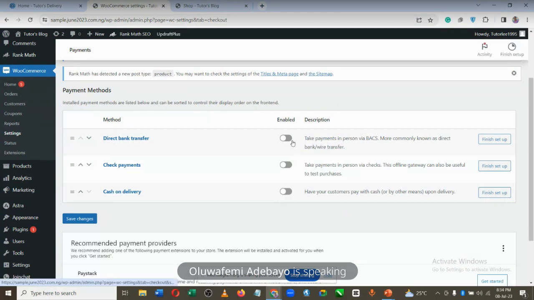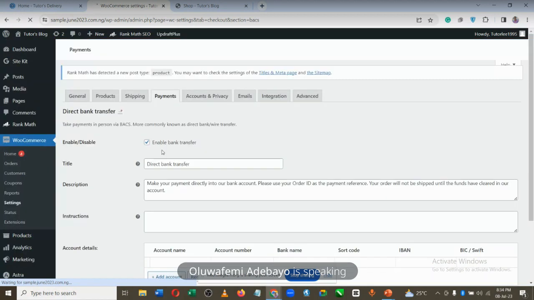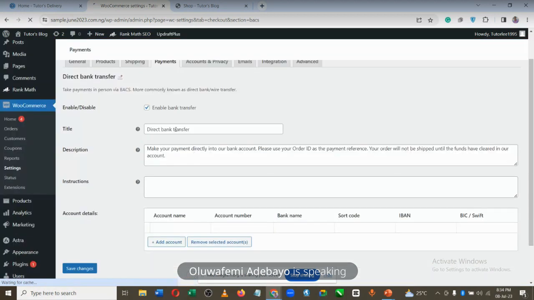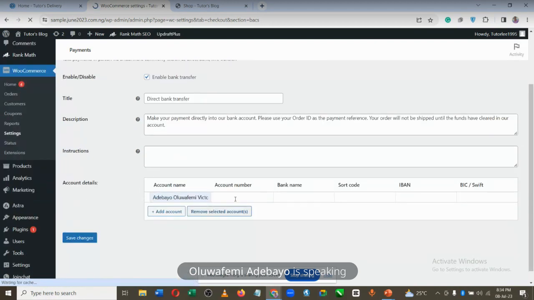So I want to enable that first. I have enabled it, and the next thing I want to do is click on finish setup. This finish setup is where you are going to input your account name. I'm just going to have that account number.